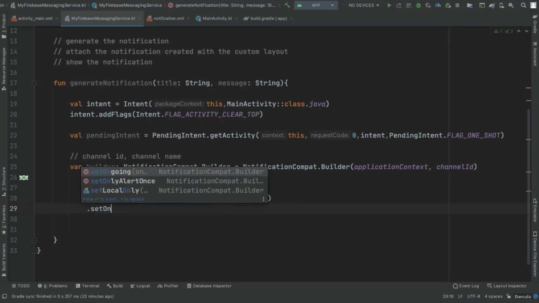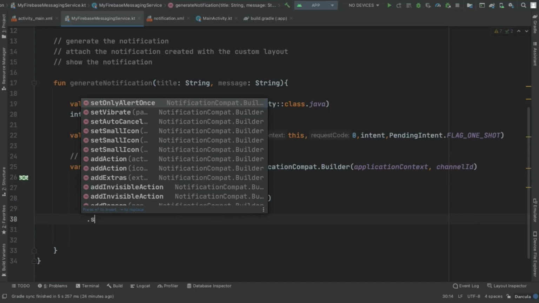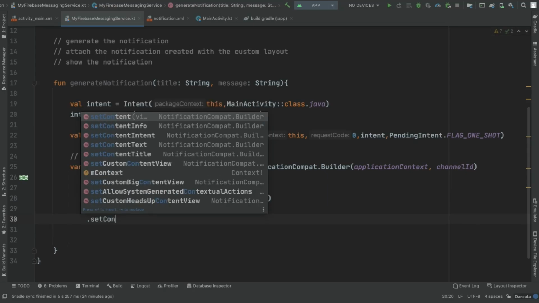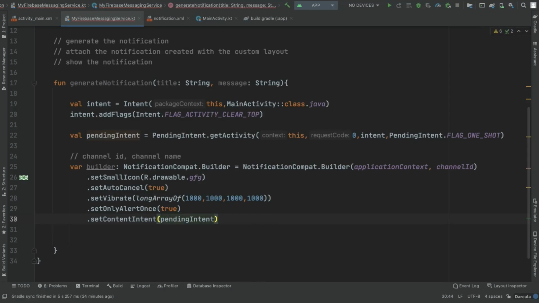And then we have set only alert once, and I'll set it to true. You don't want to make an alert every time, otherwise this will be a bit irritating and the user might uninstall the app. And the next thing is we have to set the content intent. Here we'll pass in the pending activity that we just created above.